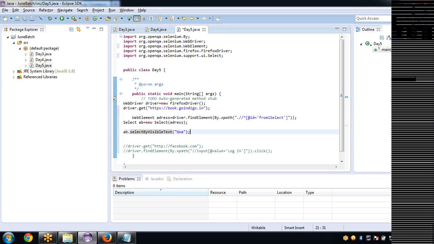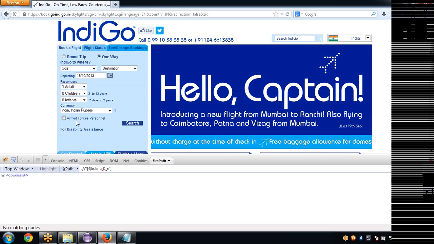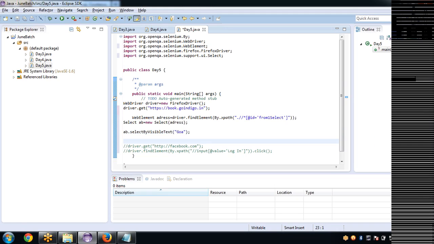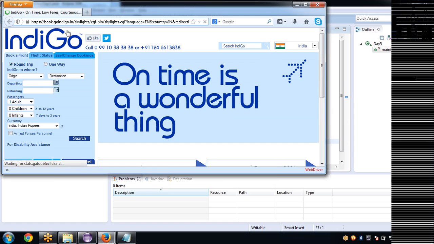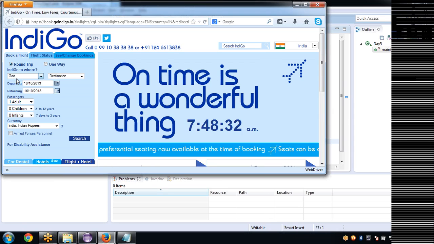Okay, it's user friendly, right? Even you can understand by just reading the text. So it will check for visible text having Goa. Once it finds it, it will select it. As it gets selected, it will display in the drop down. So that's the concept. Now I'll run and show you. It will take time to open Firefox. See that? See, Goa got selected.